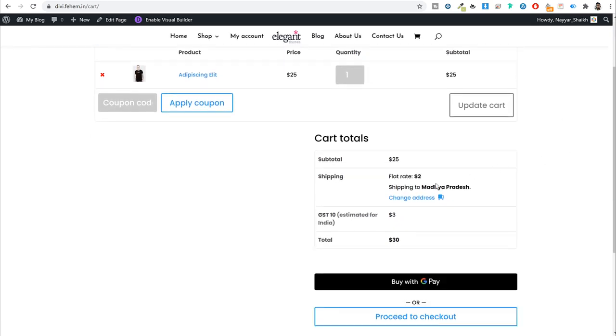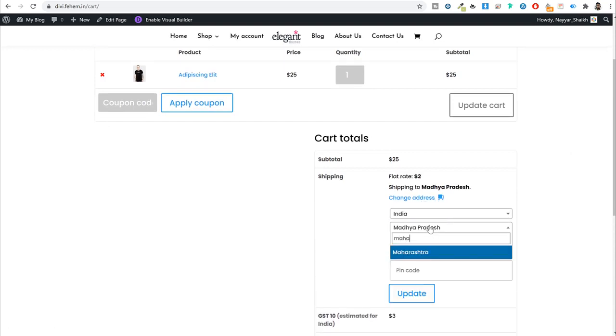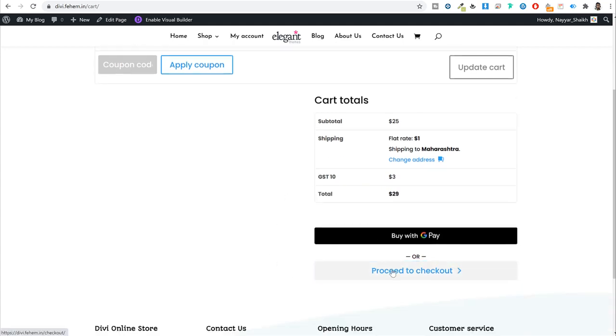Now the shipping cost right now is $2, but if I change the address, instead of this state, maybe this is Madhya Pradesh, if I type in Maharashtra and if I again update this thing, now as you can see, the flat rate or the shipping rate is decreased. So you can have different shipping rates for different options. Then GST or tax will be added, and after that you'll see the total price. Now you can click on this button, proceed to checkout.